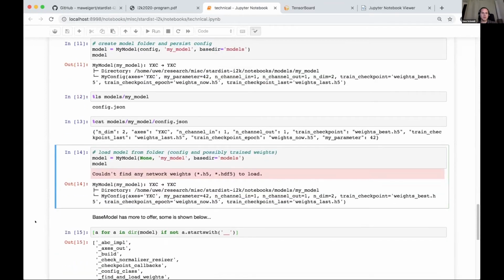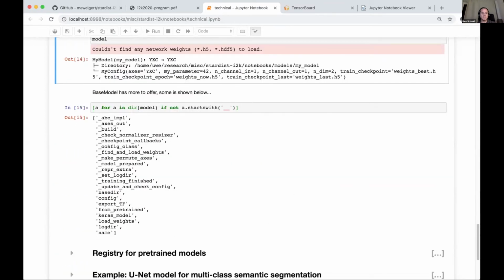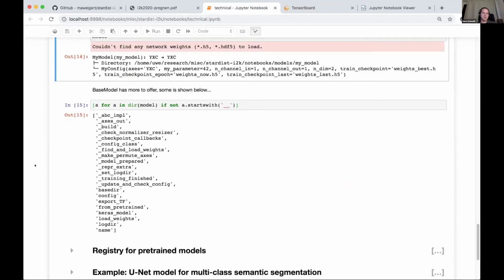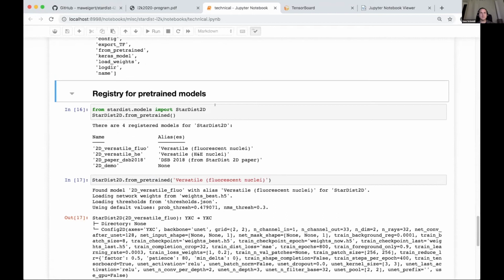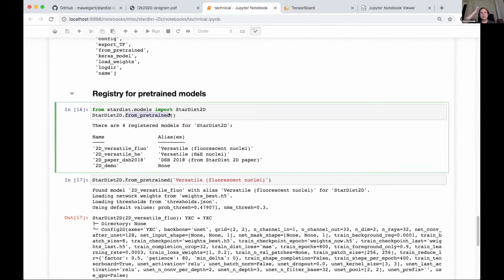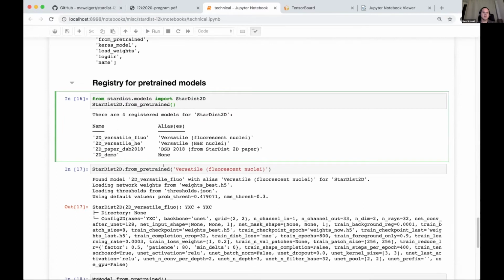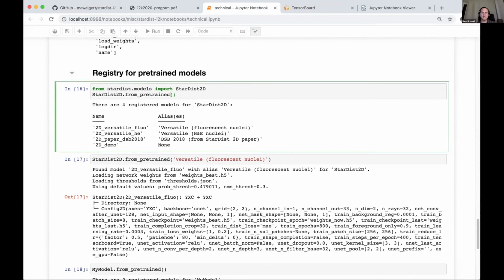And yeah, there are lots of other helper functions that I don't have time to go into, but some of them I will show below. One of them is the registry for pre-trained models. If you have used StarDist and used the pre-trained models for StarDist, like in Fiji, you get this drop-down list. In Python, you can just call this function called from_pretrained. If you don't give it any argument, it will just show you all the pre-trained models that are known for this. You can then instantiate it by either giving the name or an alias of one of these pre-trained models. It will load the model automatically from the internet and cache it locally and so on.